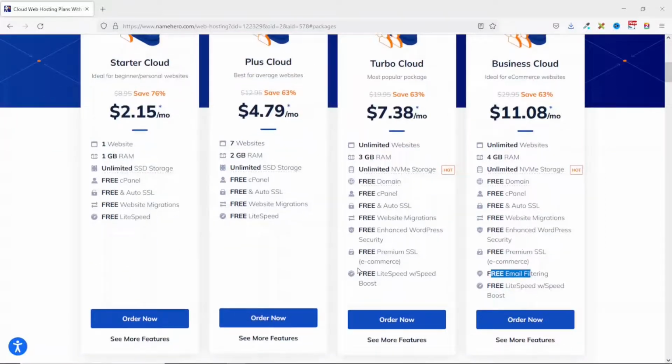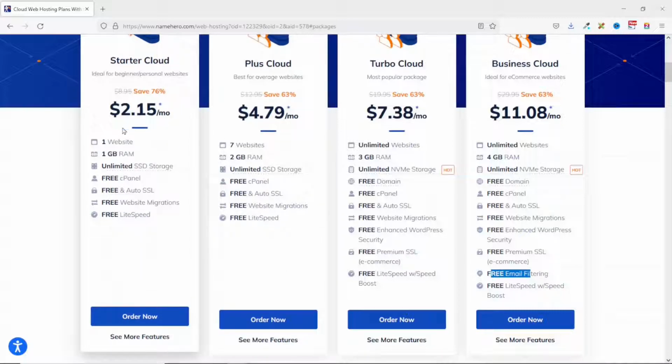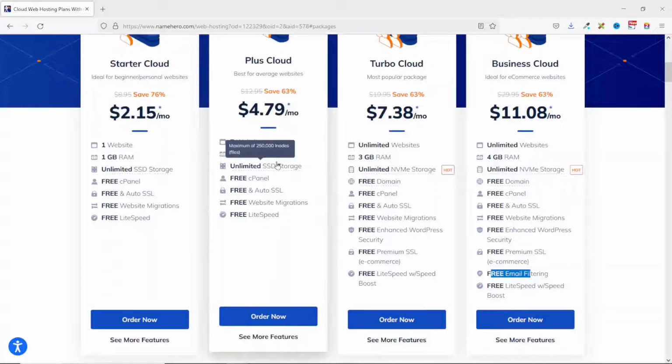So choosing any of these packages will depend upon the kind of website you want to create. If you are just starting out or you just want to test NameHero, you can start with the Starter Cloud. For this tutorial, I'm going to choose the Plus Cloud because I want to be able to host more than one website. So I click on Order Now under the Plus Cloud.